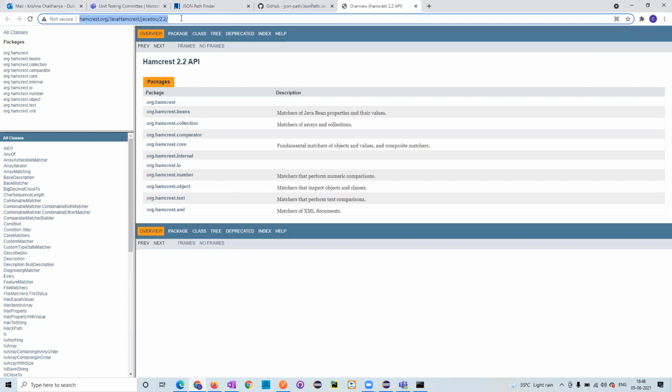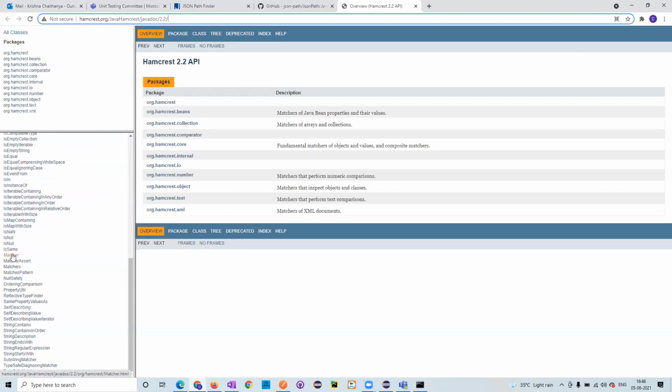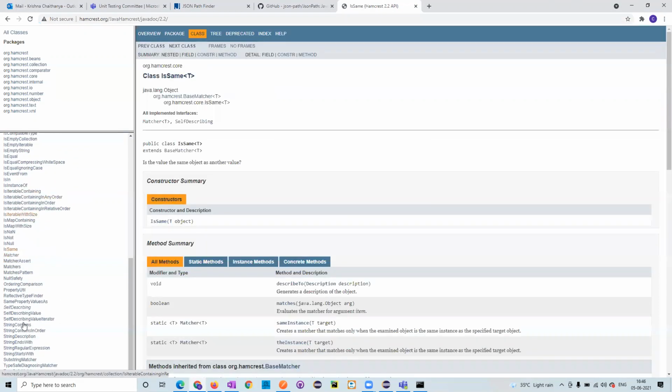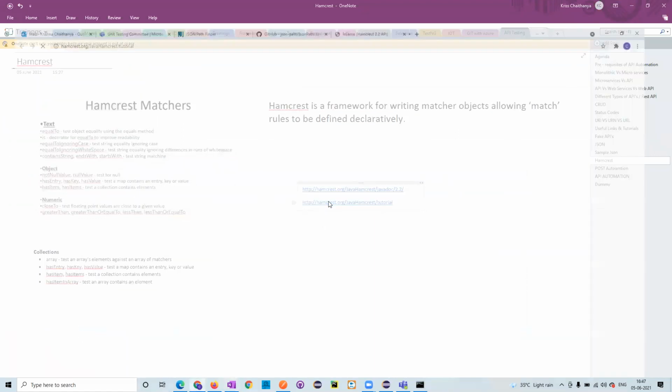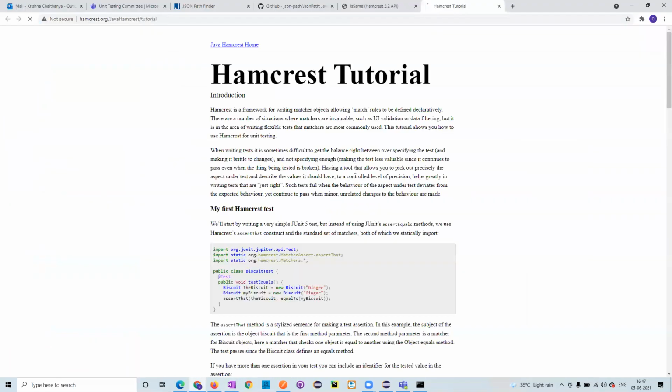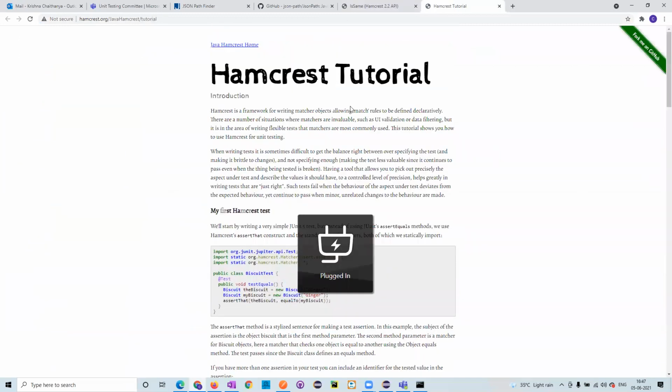Cool. So now this is the Java documentation for Hamcrest. In this Hamcrest, we have all these methods. I don't require all of them, but I went through all these methods and filtered which are required for API automation. So those things I have kept over here. And if you wanted to read through the complete Hamcrest library, you can have the tutorial also here. This is the tutorial link, so you can use it.